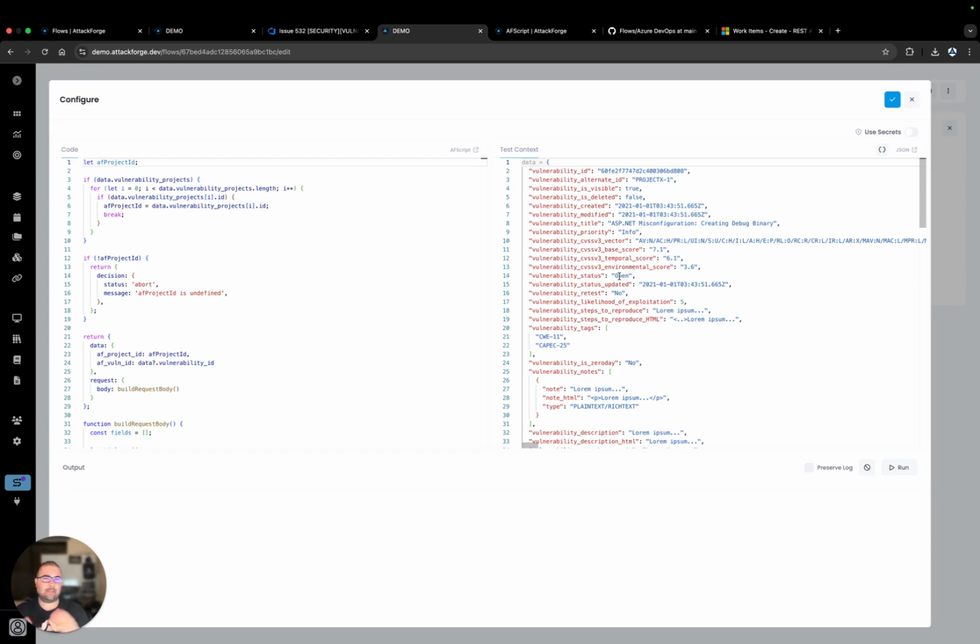However, if there's other data that you might want for creating your work item, you can always have a step in your flow to query the AttackForge API to retrieve additional data or any other external systems that you might need. But here we're going to proceed with now building up a request that's going to be sent to the ADO API. We're going to start with extracting the AttackForge project ID. Now, because vulnerabilities can belong to many projects, we can go through and extract that information and then set that in our variable there.